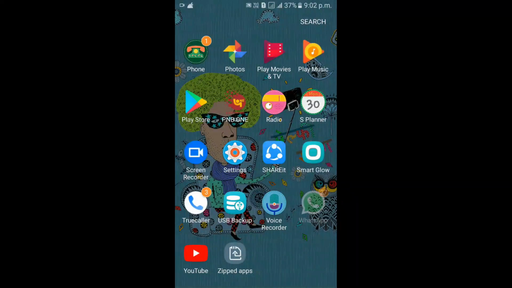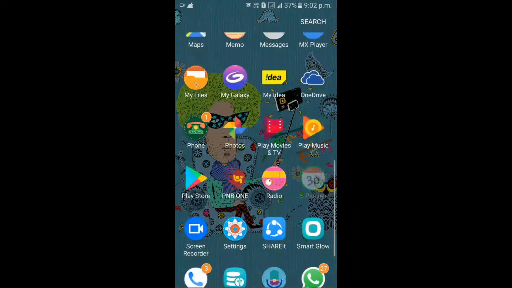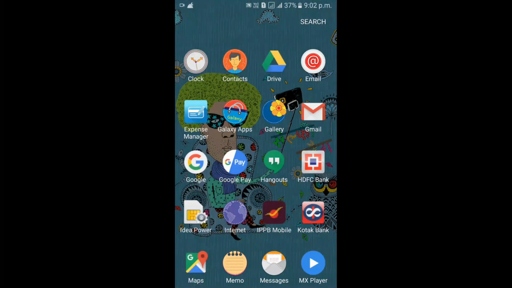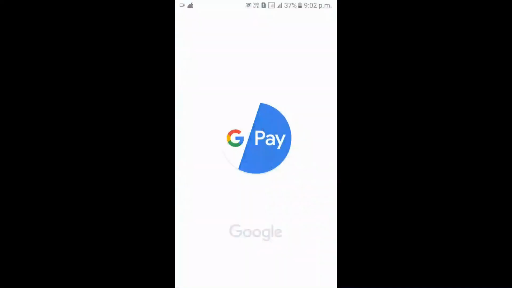Hi guys, welcome back once again. Today I am going to show you how to scan a QR code from Google Pay to any other payment app and send payment or pay your bill easily. So first open your mobile and go to the GPay app, that means Google Pay.